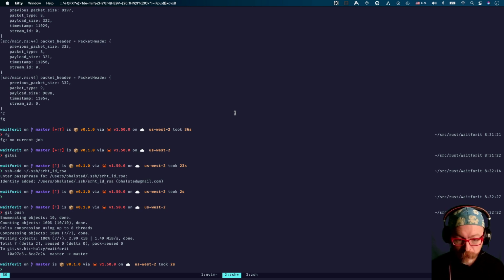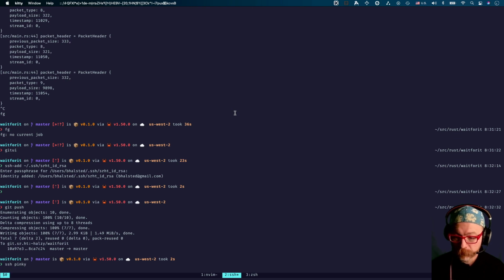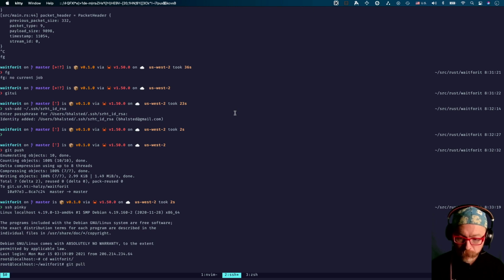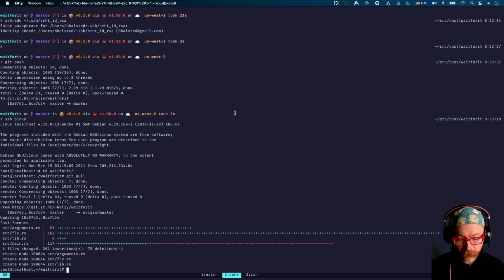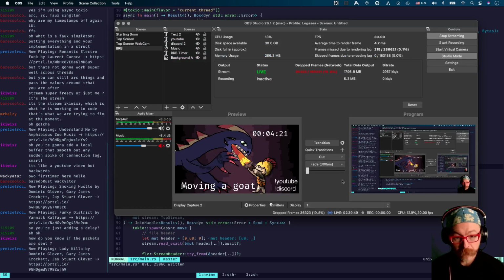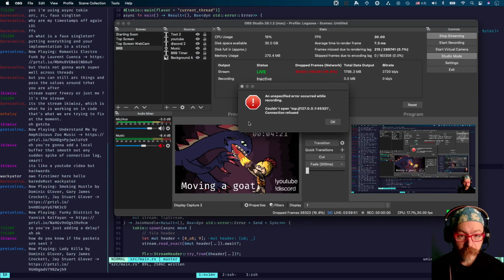Okay, now let's go to the box. SSH to Pinky. Wait for it to get pulled. How do I know if the packets are sent? Like here, the packet should be written to. And basically, if anything in the pipeline fails, then OBS will tell me that something died. So one of these errors, OBS will say this didn't work.